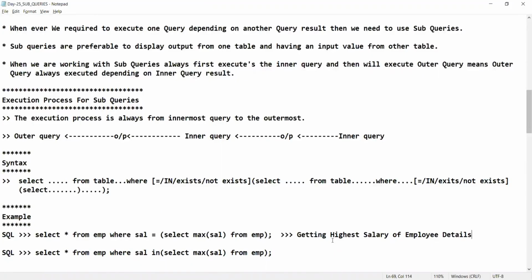Nested queries. Nested queries means nothing but writing one query inside another query. In Java, if you take an example, writing one if statement inside another if statement is called a nested if statement. The same rule is applicable here as well for subqueries.